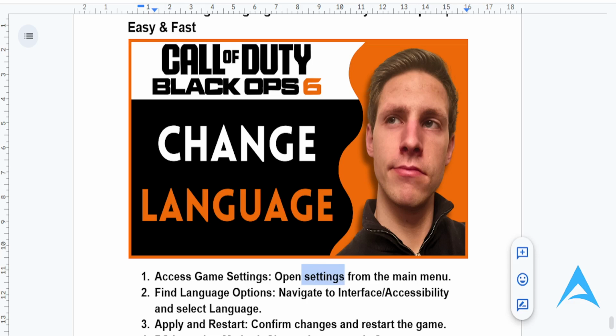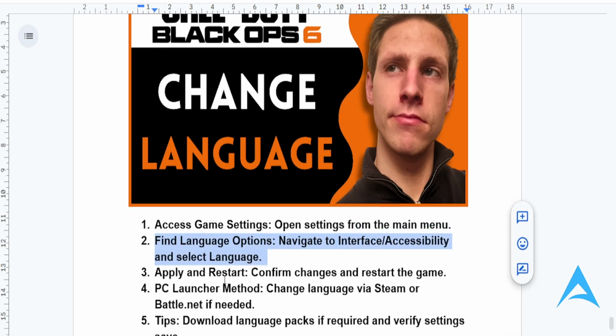Then here, you want to locate the language options. Navigate to the interface or accessibility tab, and scroll down to find the language option. Select your preferred language. Click the language drop-down menu and choose your desired language from the available list. For example, you could have English, Spanish, French, whatever language you actually want.